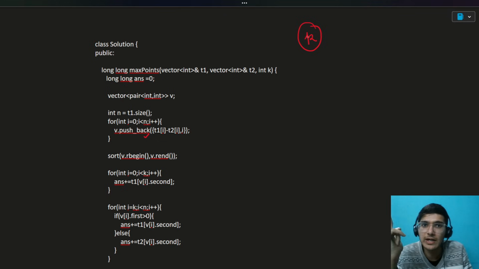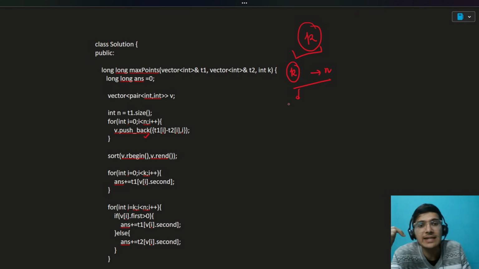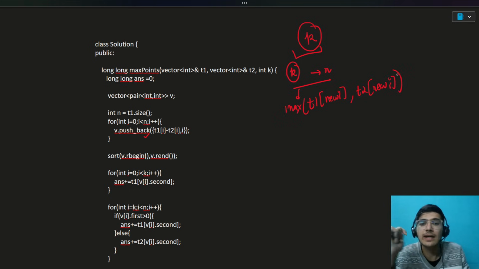So what we did, we took the difference, we sorted in reverse. We did the first K tasks, and we took T1 contribution from there, not T2. T1 contribution. Now what are the remaining things? So we will go from index K till index N, right? We'll go over these indexes, and whatever new array we form, we'll pick that index, and then we'll take the max of T1 of that new index or T2 of that new index. That is the idea, right? So let's try to see.